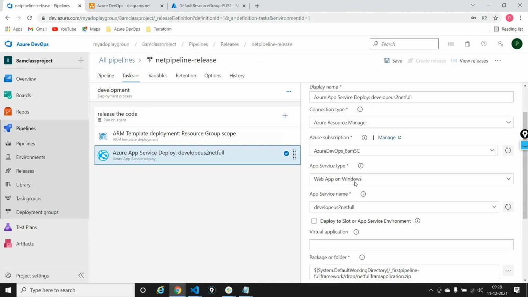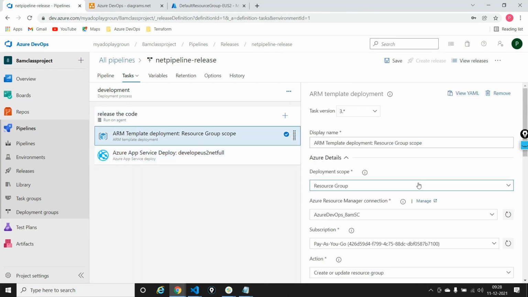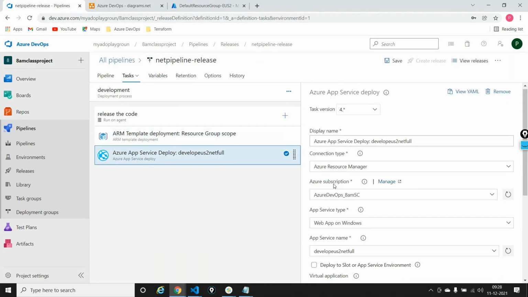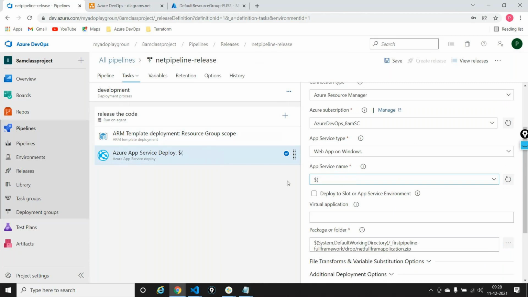Where is the web app getting created? Which step the web app is getting created? Anyone? ARM template. The first step is creating your web app. And what did we pass the name of the web app here, guys? What is the name here? Dollar web app name. We haven't given a value yet. I'll take the same thing and I'll say whatever is the name of the web app that the ARM template is creating, go ahead and deploy to it.